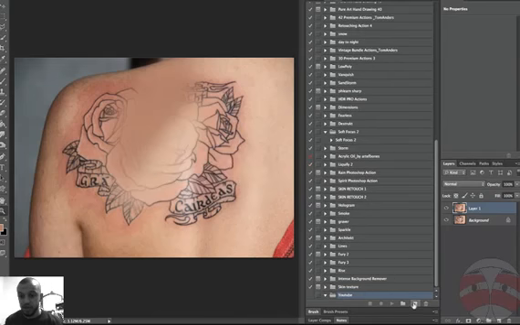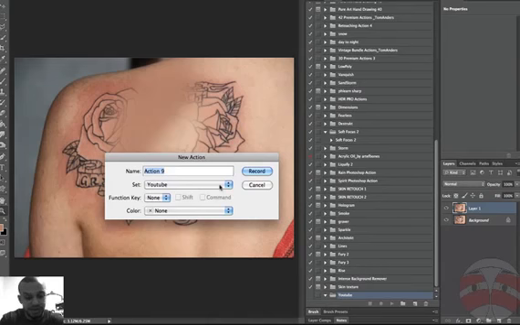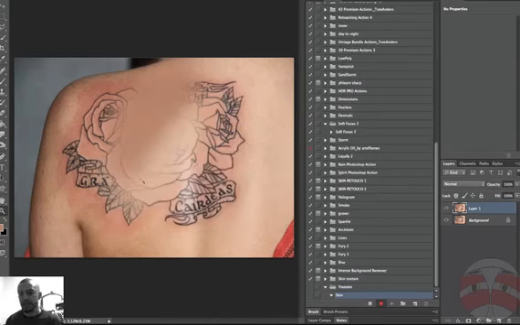And now we're going to create this action by hitting this little button here. It's going to actually begin the action sequence. Call it skin. Alright. So the first thing we're going to do is create a new layer. We're not going to click any buttons though. That will add clutter to our sequence.